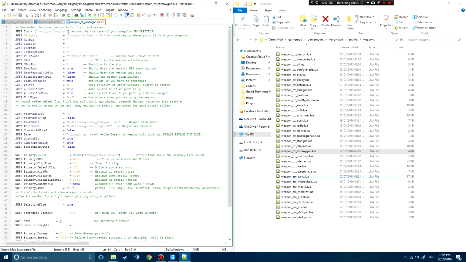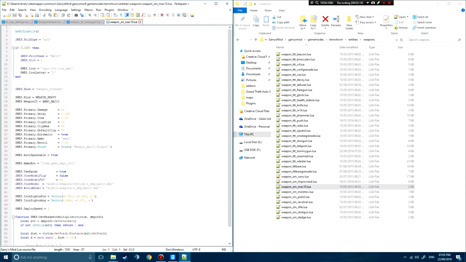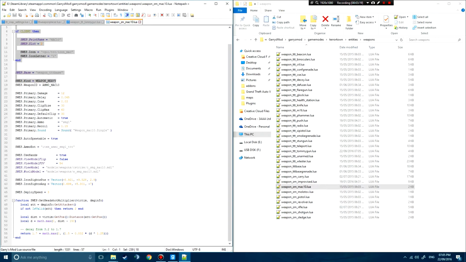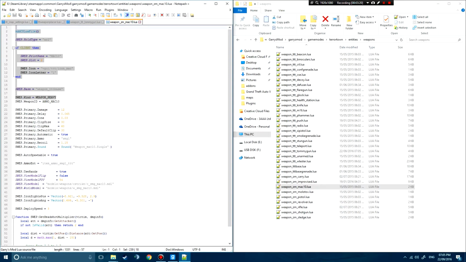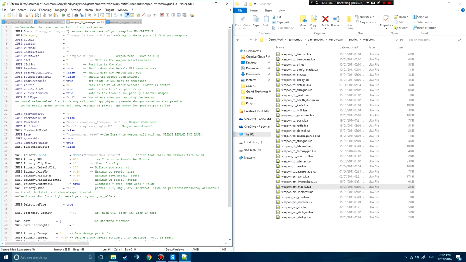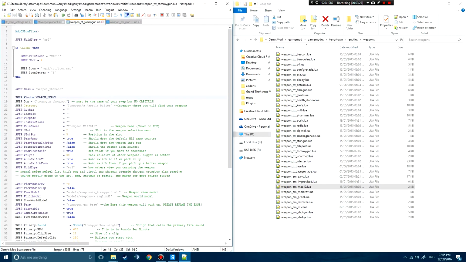Now, for reference sake, I'm going to open this ZM Mac10.lua, and I'm going to copy this section right here. This first section, I'm just going to copy that and paste it. There are going to be some duplicates in here, which means I'm going to have to copy and paste some stuff. You can see if I hover over this, it should show me duplicates.